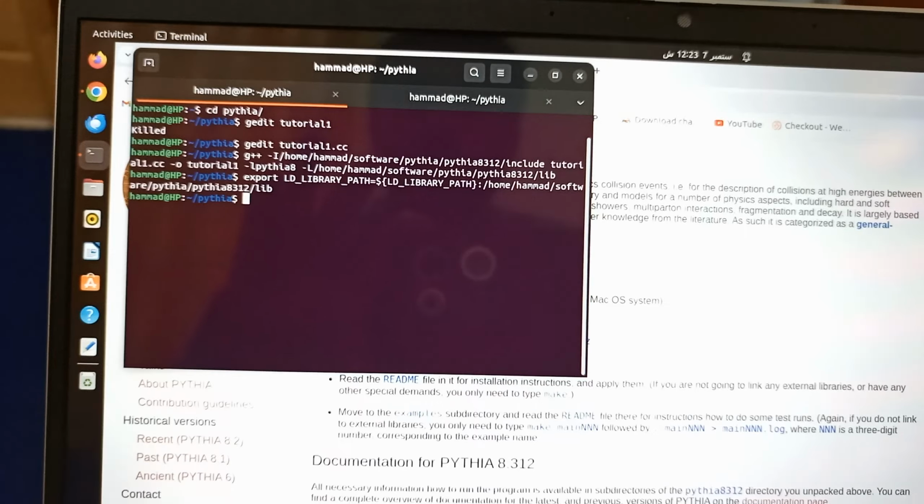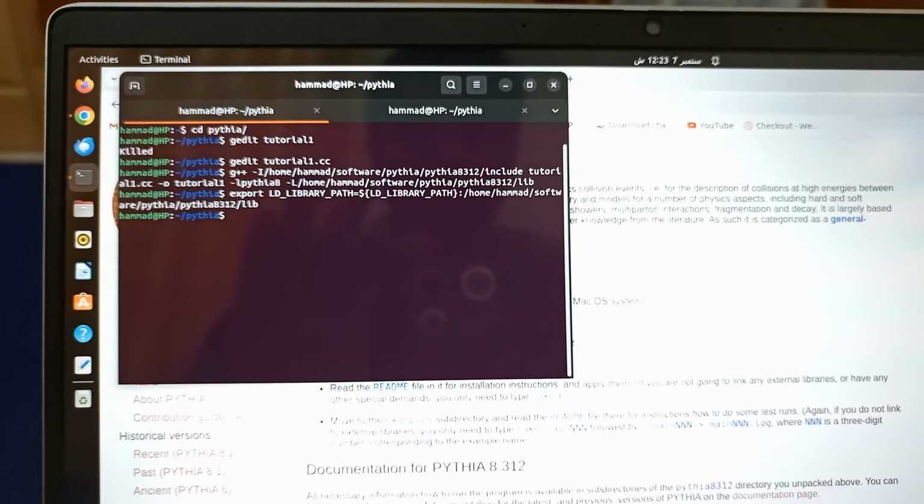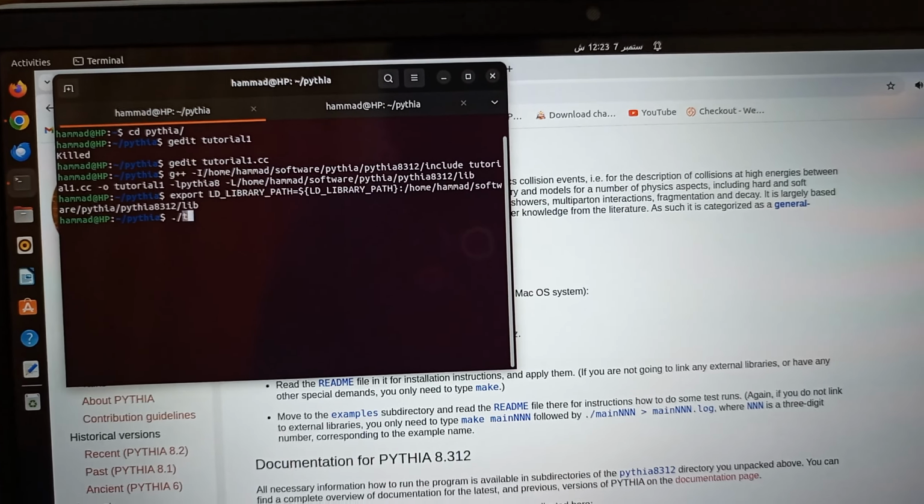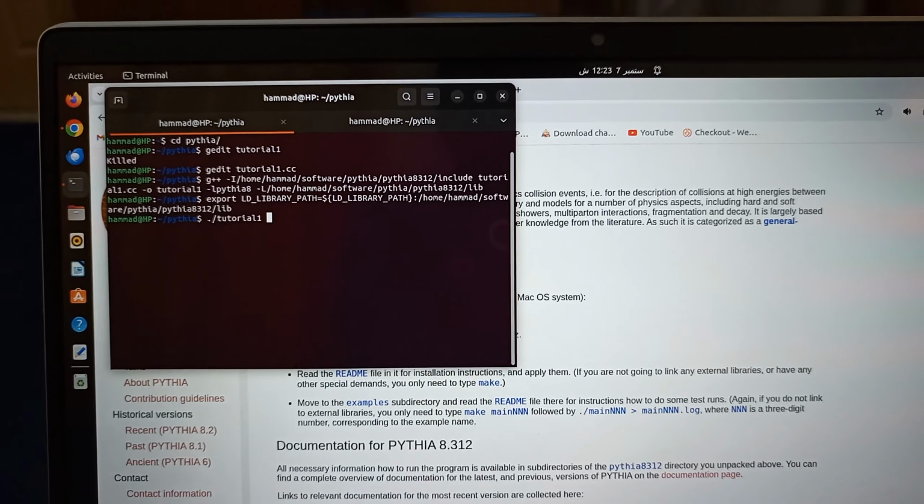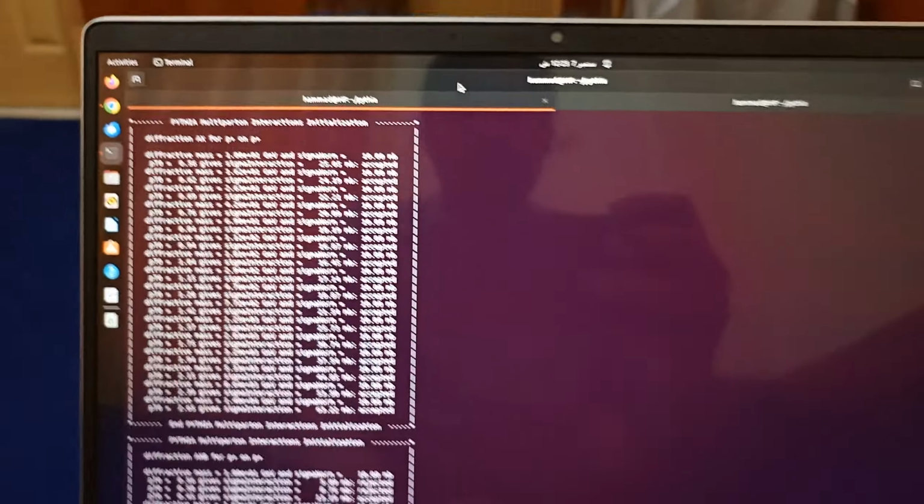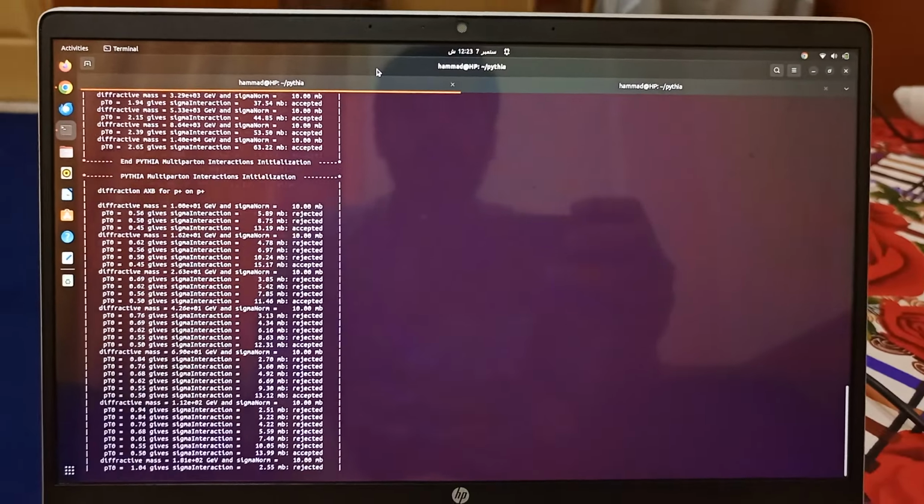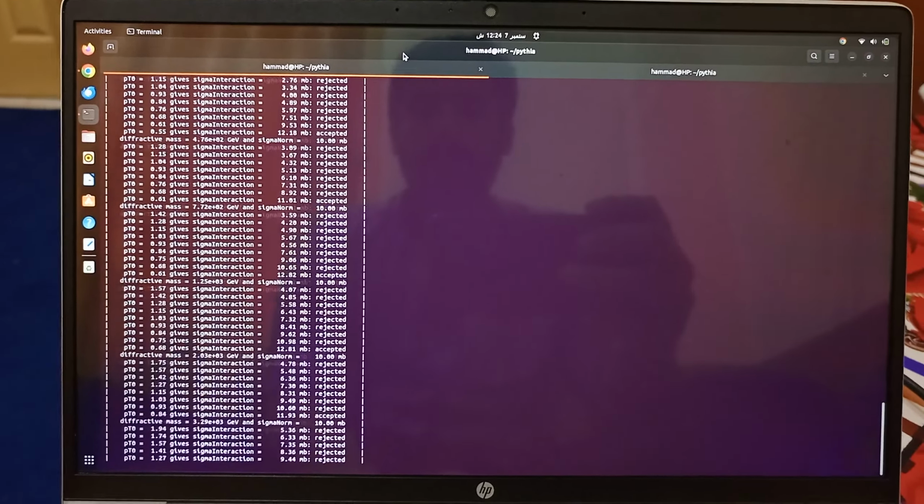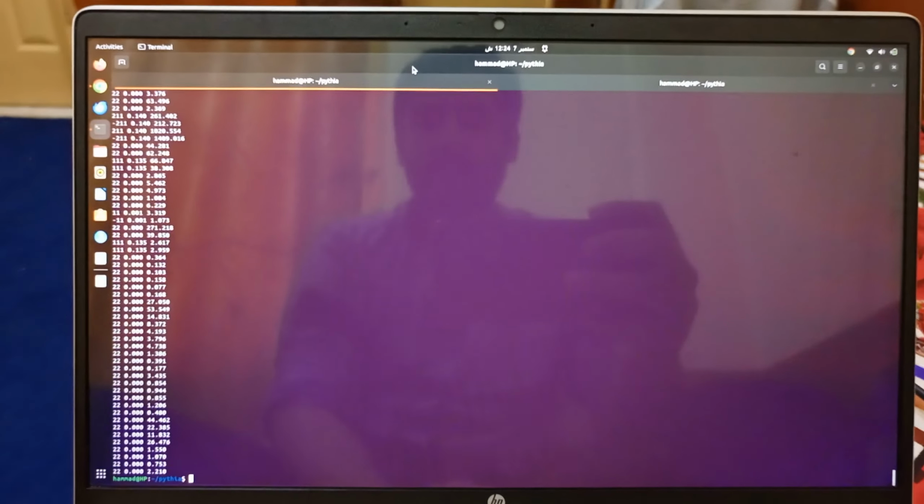Now the final thing is you just have to run your folder, which is ./tutorial. Just type tab, it auto-selects, and when you press enter you can see this is your example running proton-proton collision in Pythia. So this is all the data it is generating. It generates a lot of data, and you can fetch out all the data you need. You can see there are many events.